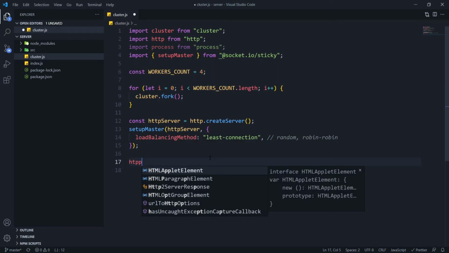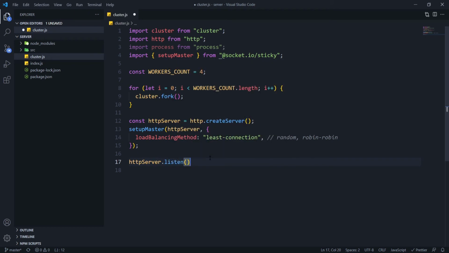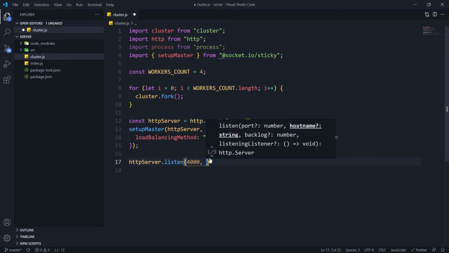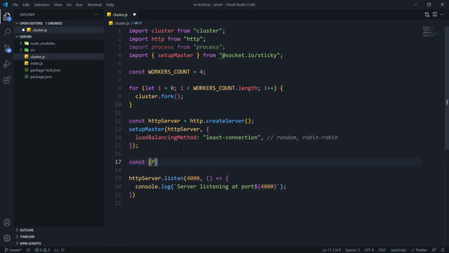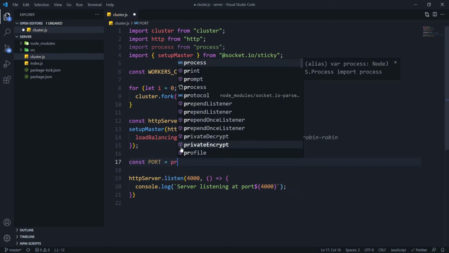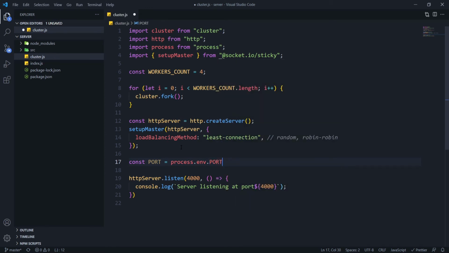Next I want to make this HTTP server listen. httpServer.listen to a port which is going to be 4000, and this is going to point to a function, and I'm going to console.log over here: server listening at port, and then dollar and write 4000. Actually, let's put this inside a constant because this is not a good practice to hardcode. So const port equals process.env.PORT. Either I'm going to declare this from the terminal, or it's going to use port 4000. So let's replace this now. There we go. This looks much better.